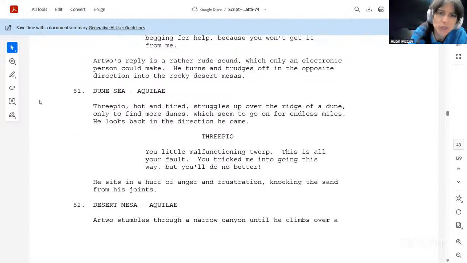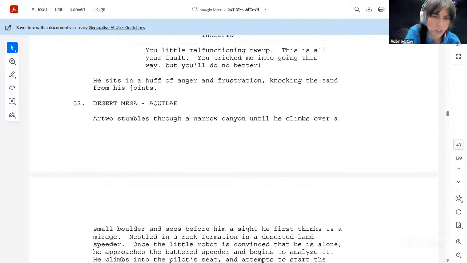R2's reply is a rather rude sound, which only an electronic person could make. He turns and trudges off in the opposite direction into the rocky desert mesas. Dune Sea, Aquile. 3PO, hot and tired, struggles up over the ridge of a dune, only to find more dunes, which seem to go on for endless miles. He looks back at the direction that he came. You little malfunctioning twerp. This is all your fault. You tweaked me into going this way, but you'll do no better. He sits in a huff of anger and frustration, knocking the sand from his joints.